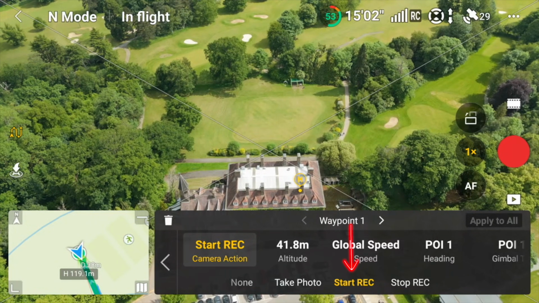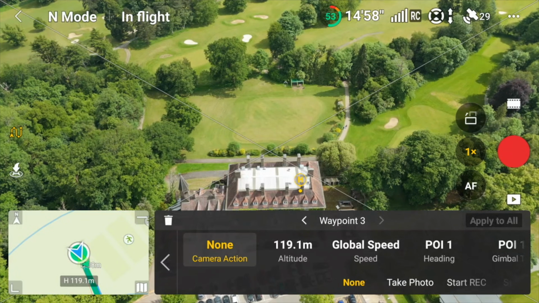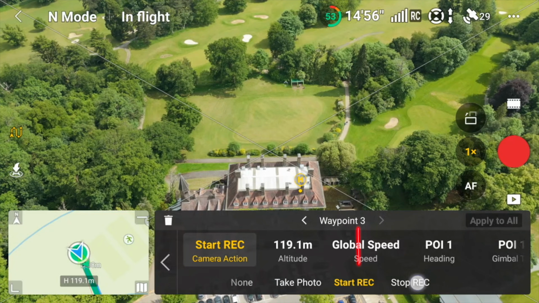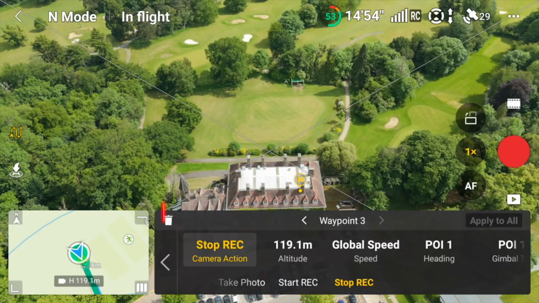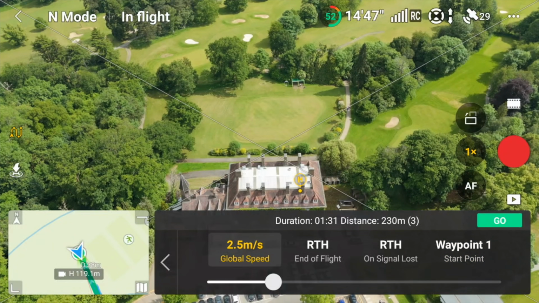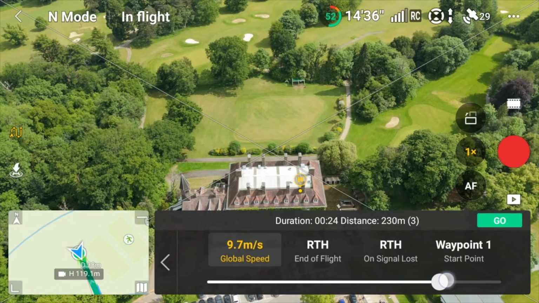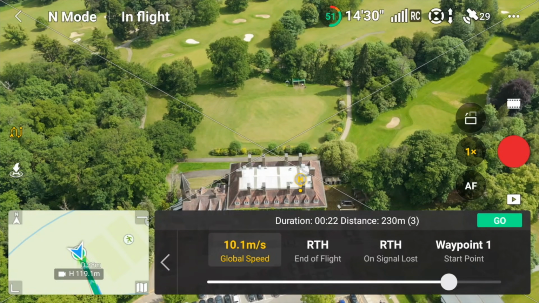Okay, we just need to go to waypoints and make sure the first one is going to start recording and the last one will stop recording. And then we also want to look at the global speed, and I want to make that nice and fast, 10 meters per second, thereabouts, to get a really dynamic shot here. Okay, and that's going to apply because it's global to all of them.